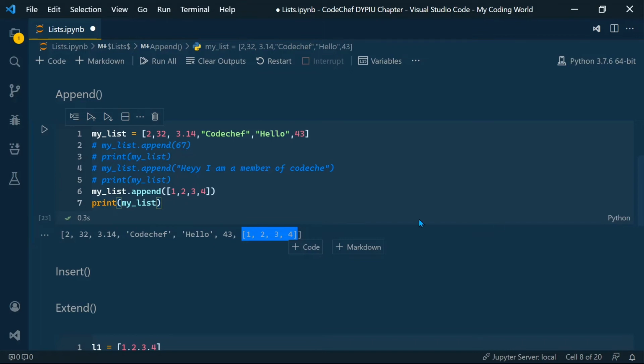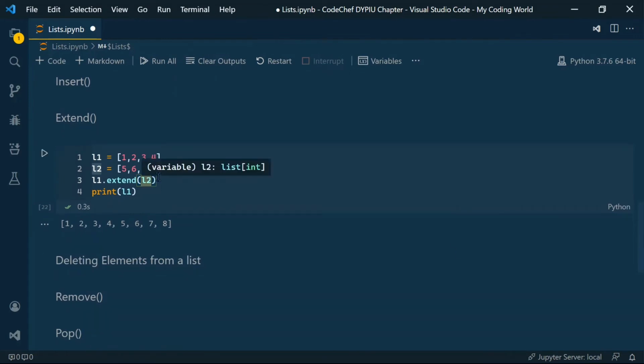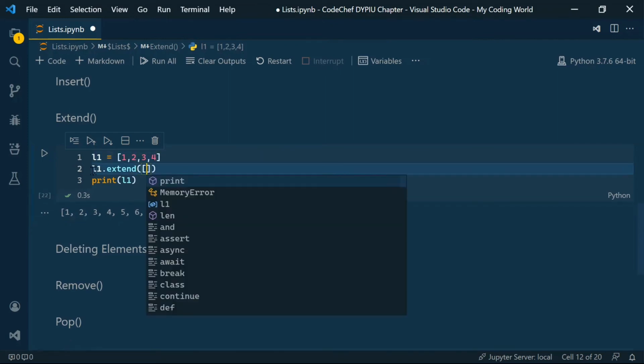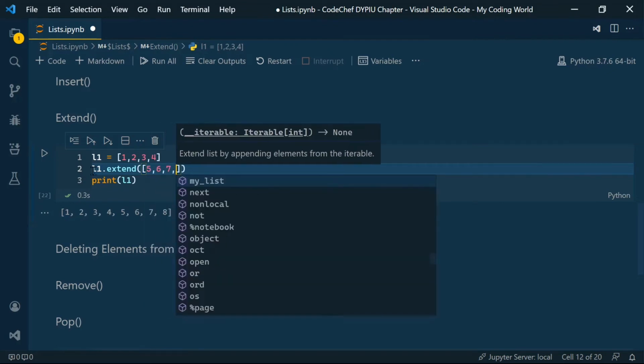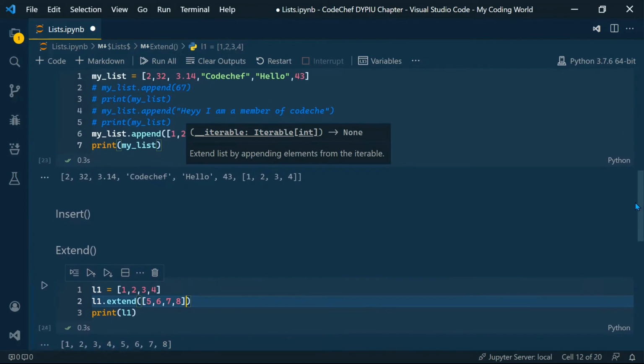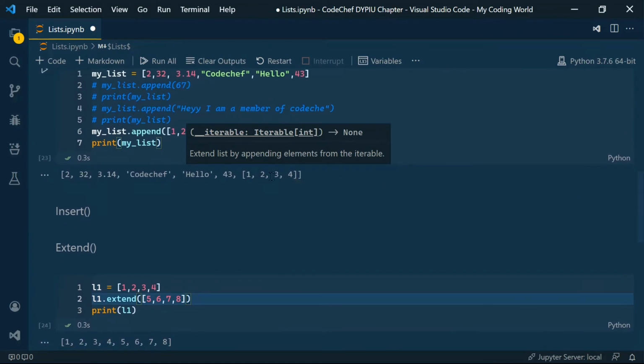But if we perform the same operation with the help of the extend function, let's suppose I don't have this L2, and instead I pass the elements 5, 6, 7, 8. Remember this, you can see the common difference. Append will add all the elements as a single list, and here extend will add the multiple elements at the end of the list.